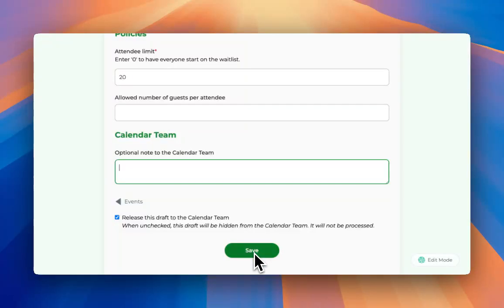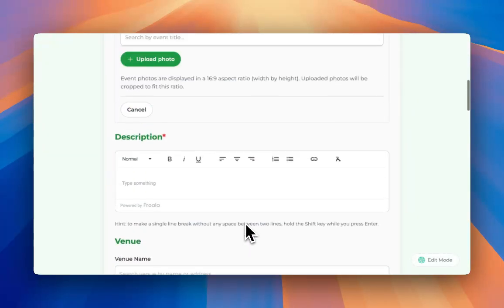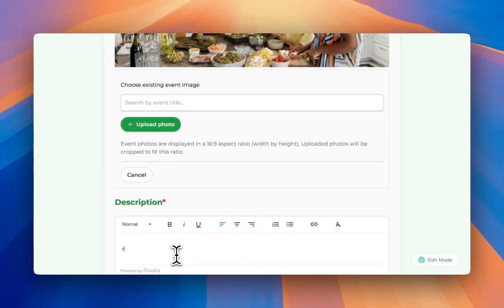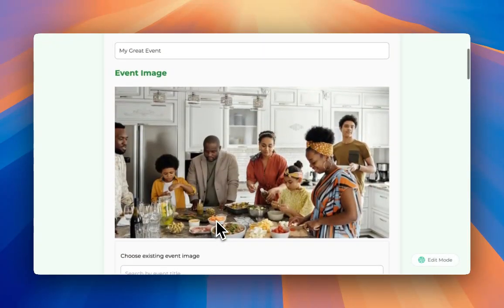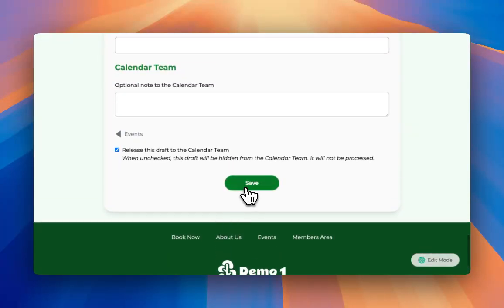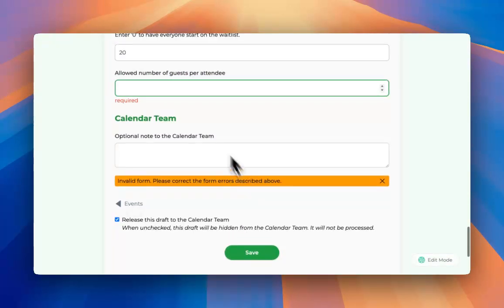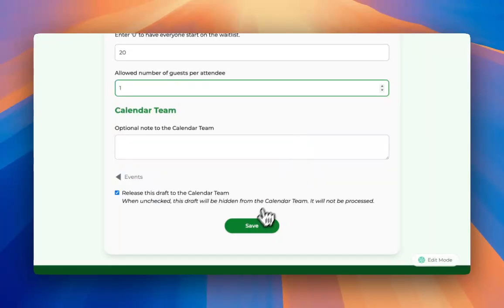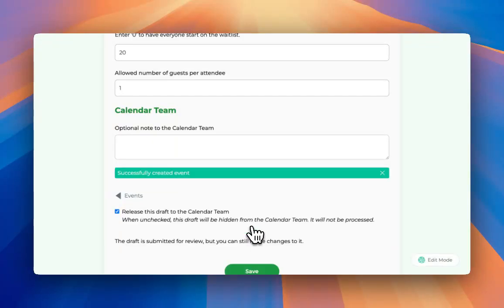So they save that. I'm going to go ahead and save this. I'm just going to put a little test description. Migrate event. Okay. I'm going to go ahead and save this. Oh, and I need to fix this. 0 guests. No, I'll just say 1 guest for this test and then save. Great. So it is saved as a draft.